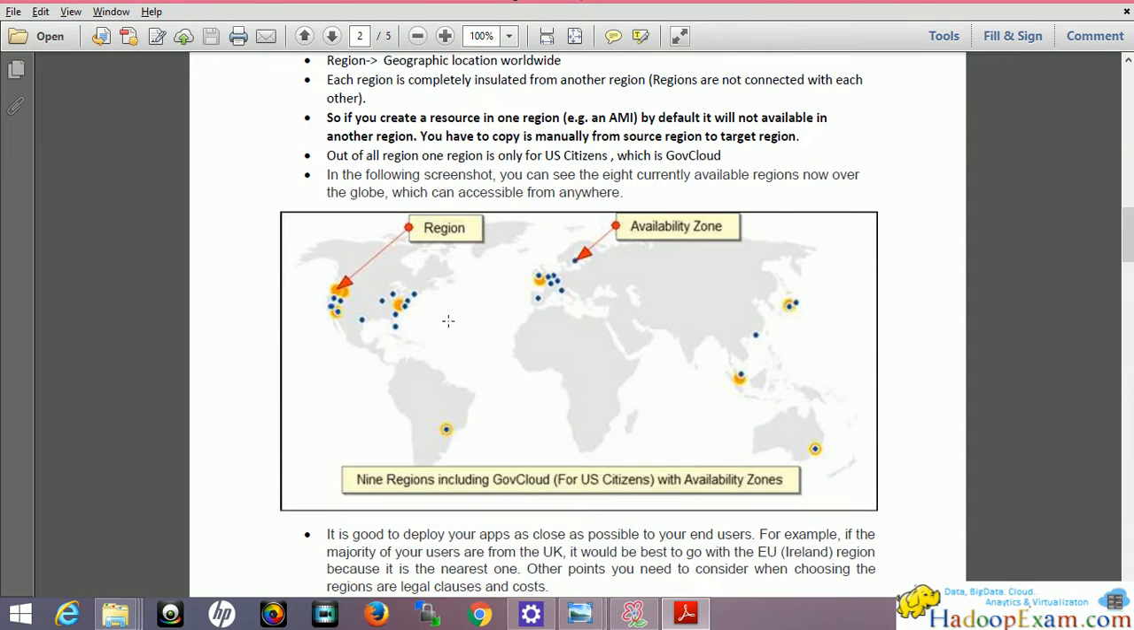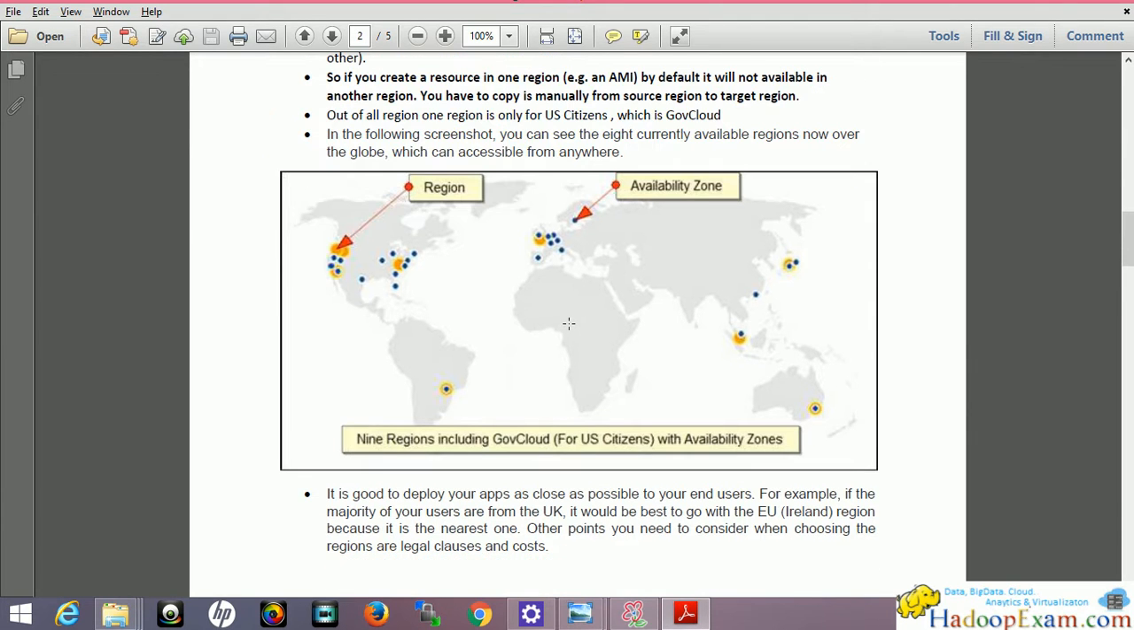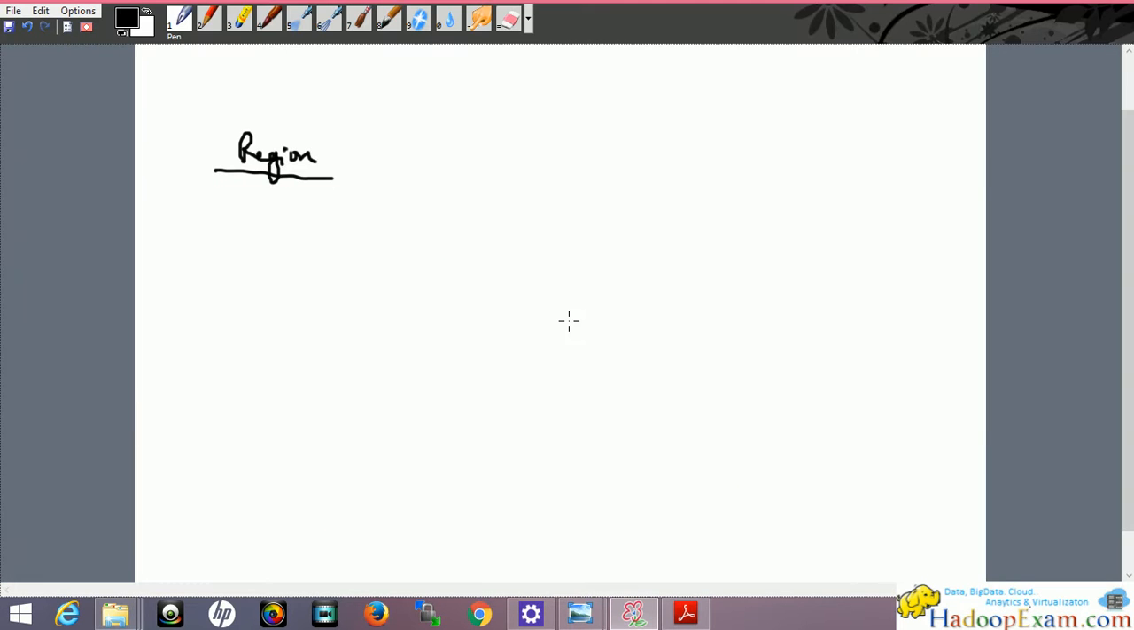So this is the figure. Here, the yellow dots are the regions, and each region has availability zones. These blue markers are availability zones. So a region has one or multiple availability zones. Now let's move further. It is always good to deploy your apps near your end users, as we have discussed. For example, if the majority of your users are from the UK, it will be best to go with the Europe Ireland region because it is the nearest one.